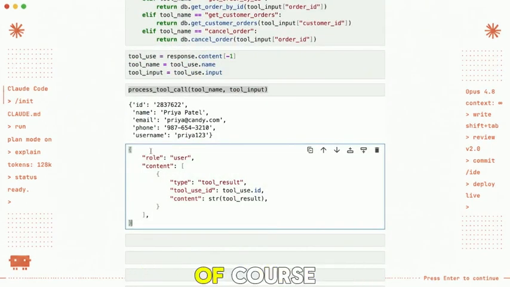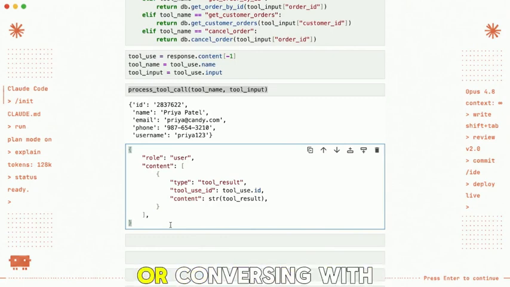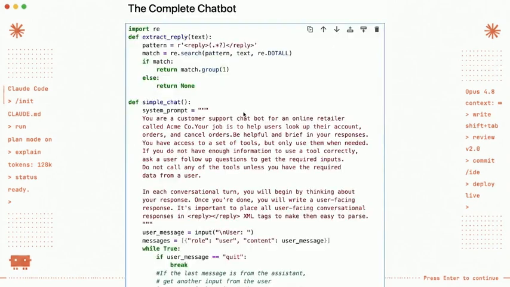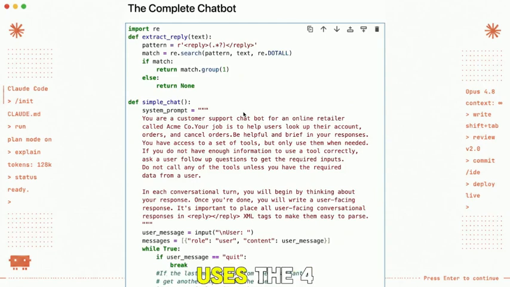Simply defining this, of course, won't do anything. You need to send it to the model and have some sort of loop or some function so that you can continue chatting or conversing with the model. That's the next step, is to put it all together so you can see the complete flow. This is a simple, complete implementation of a chatbot that uses the 4 tools you saw previously.